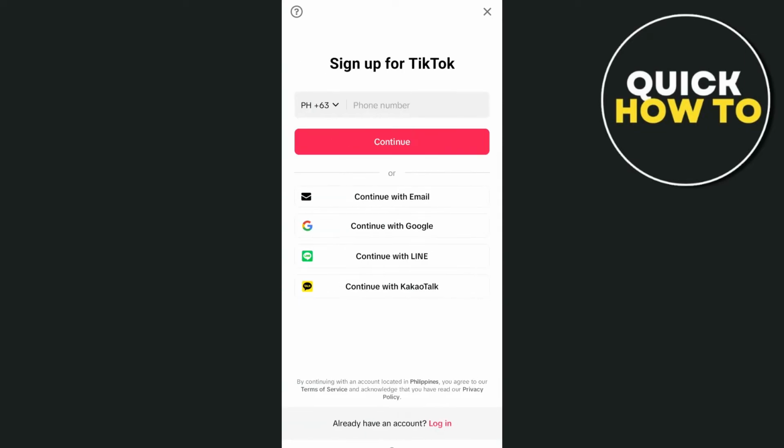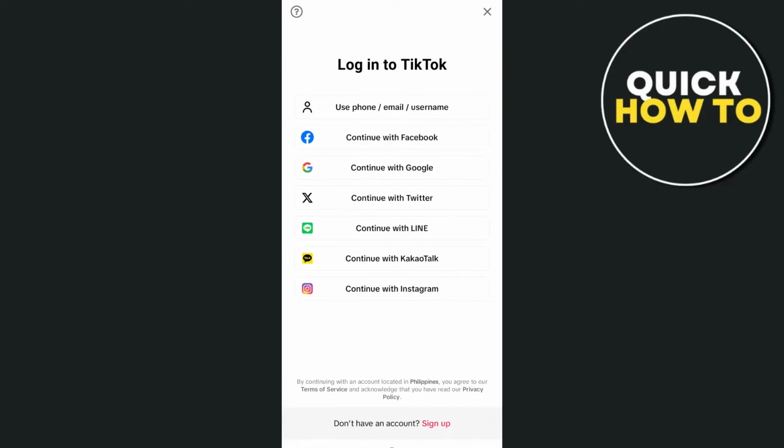In this video, I'm going to show you how you can fix the TikTok account doesn't exist problem. So if you're encountering this issue on TikTok, it can be quite frustrating. So here are several steps you can take to try to resolve the problem.